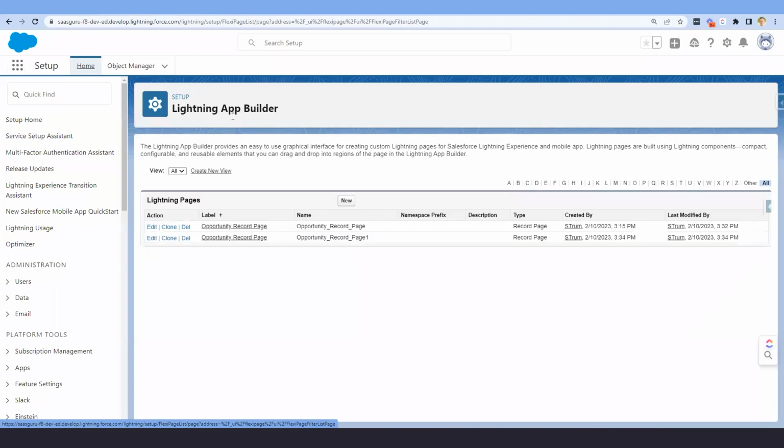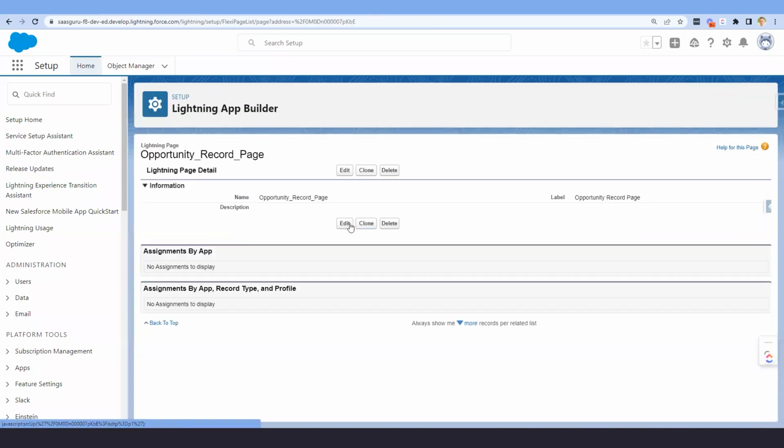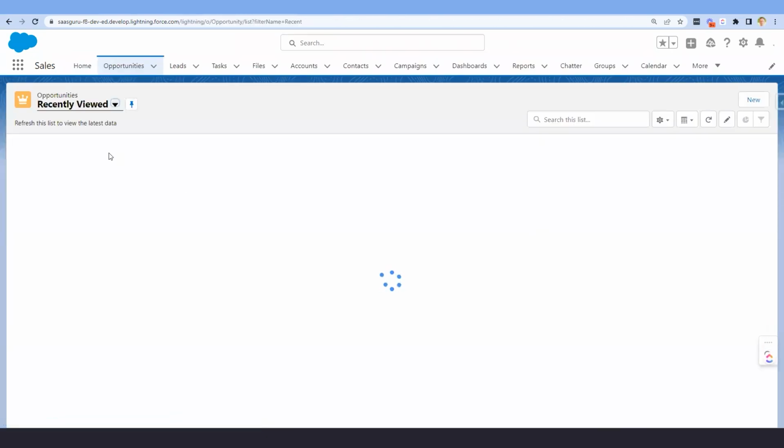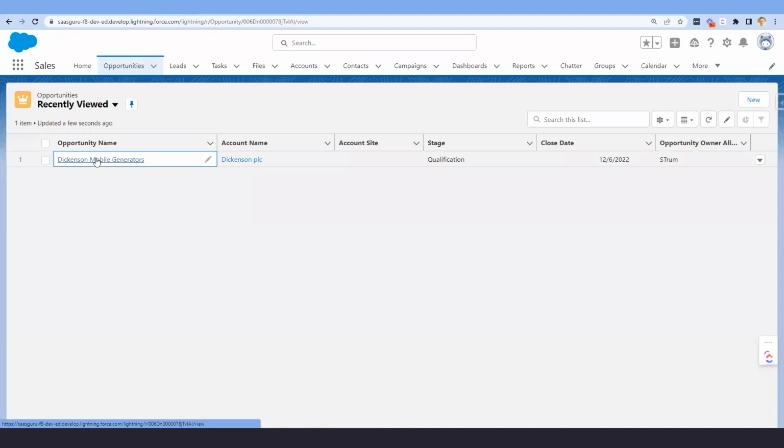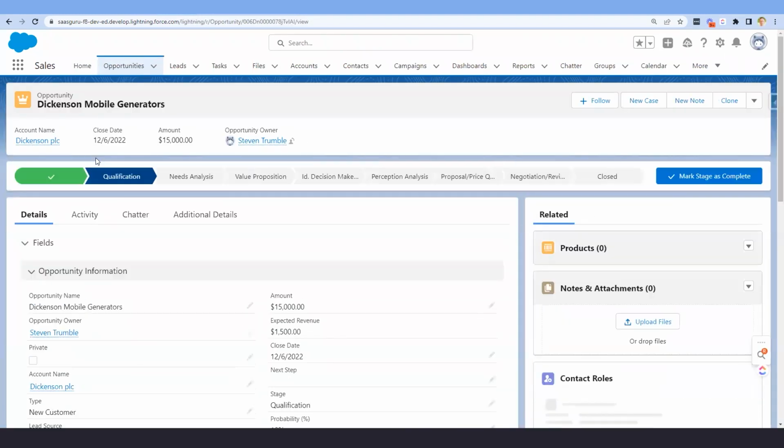We come back to the Lightning App Builder and setup. So this is what we were working on, this opportunity record page, the original. And then when I just tried to reopen it, it created a brand new one. So we come back into the first one we built, edit. And then I'll open up that Dickinson opportunity again. And so this time now we can see we've got those extra tabs, so that additional details tab we created. And then you'll see the section headers look a little bit different as well.